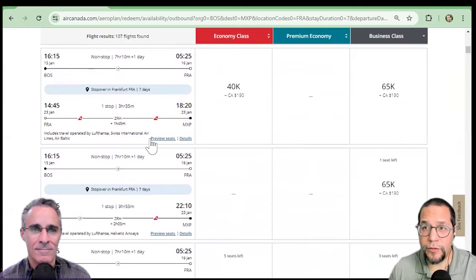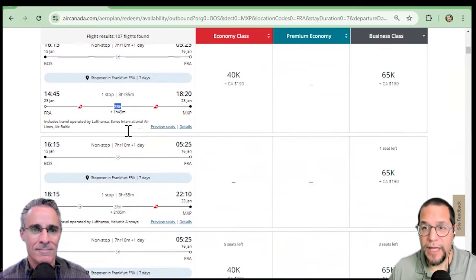And so as I scroll through, I can see there's also options where from Frankfurt, instead of flying nonstop to Milan, we could fly via Zurich to Milan.